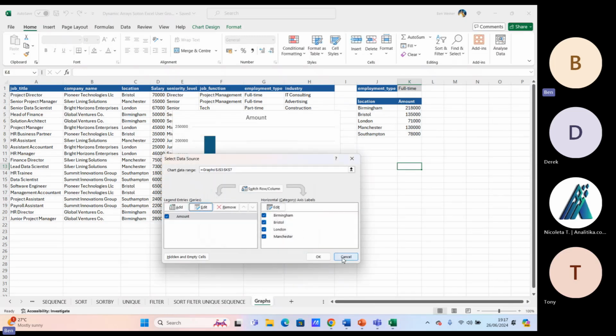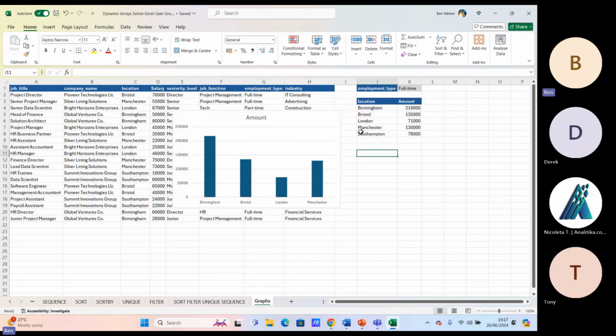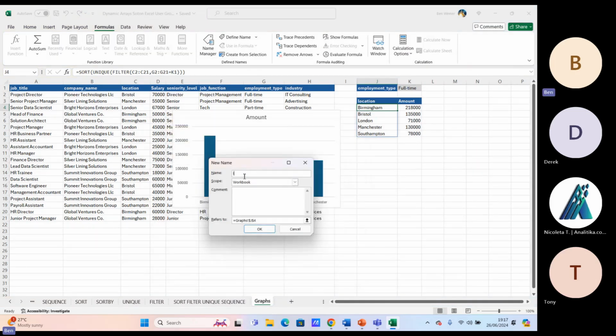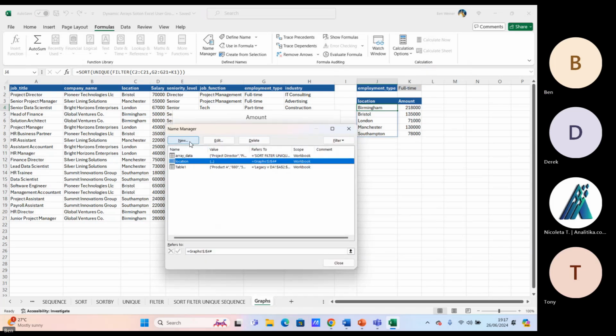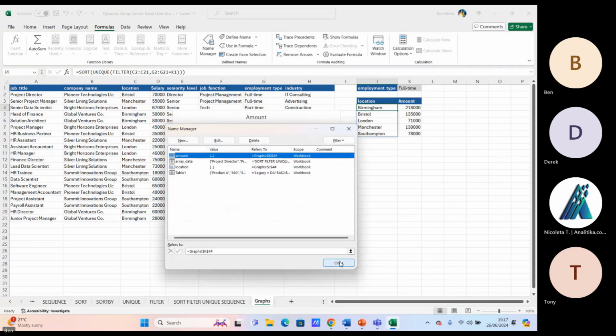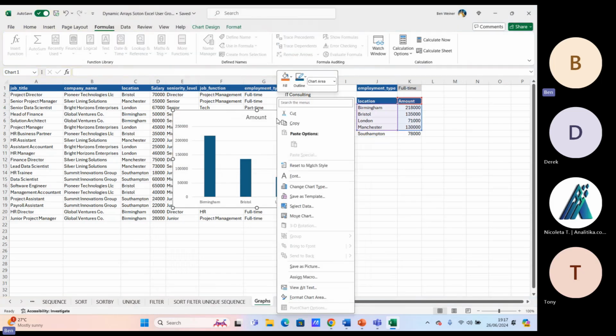So the way we need to go around this is just using named ranges. So if you go to Formula, Name Manager, new named range, I'm going to call this location, and I want it to be J4 hash. And OK. And I'm going to create a new named range and call this amount. And I want it to be K4 hash. OK. And close.